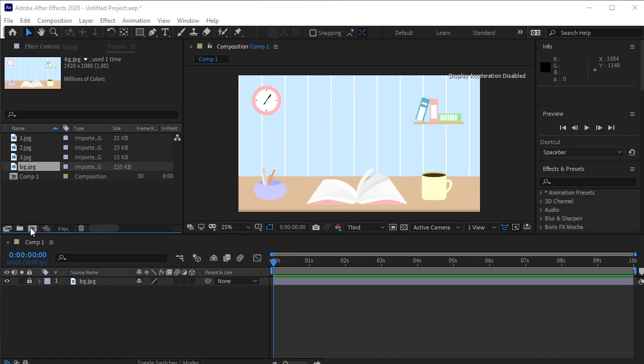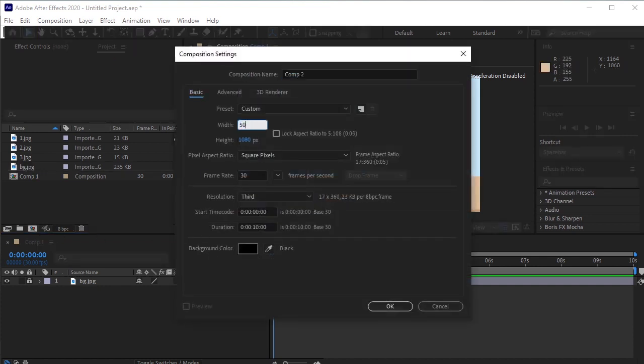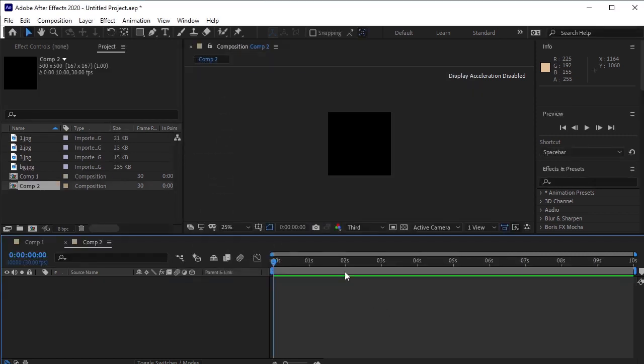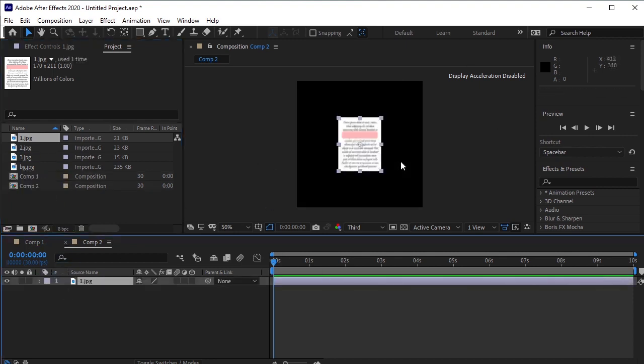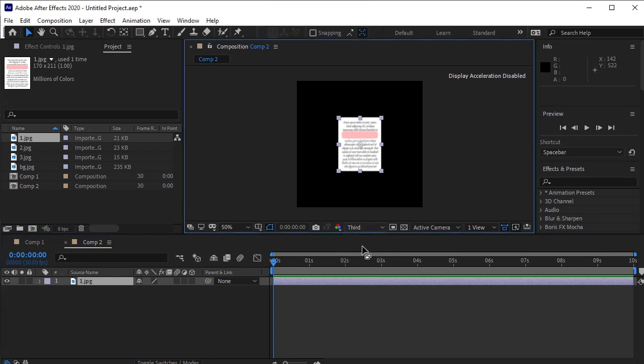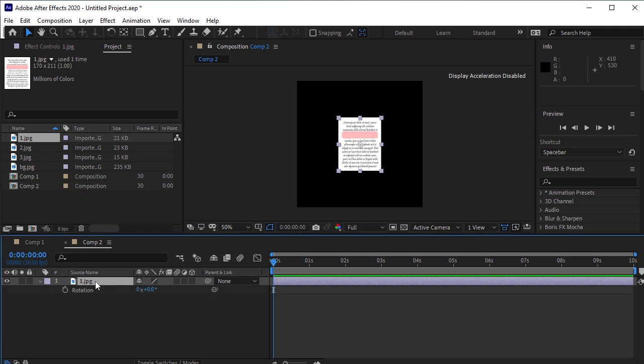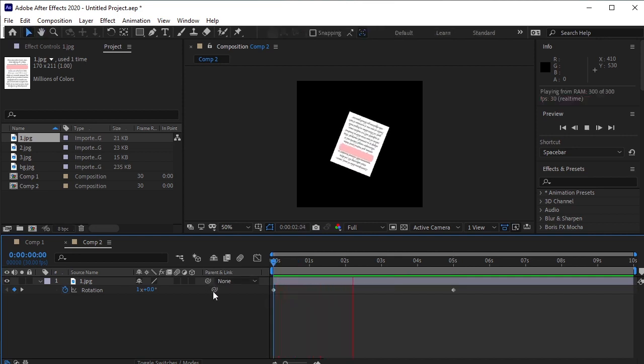Now take a new composition. Width and height 500 by 500. OK. Drag and drop paper 1 in the new composition timeline. Press R for rotation. Add a keyframe to the rotation, and give one rotation. Move the bar to the 5 seconds frame. Make it 0. This is it.